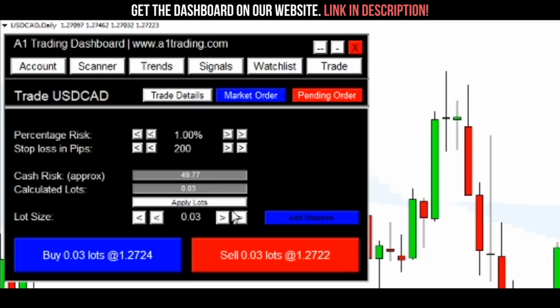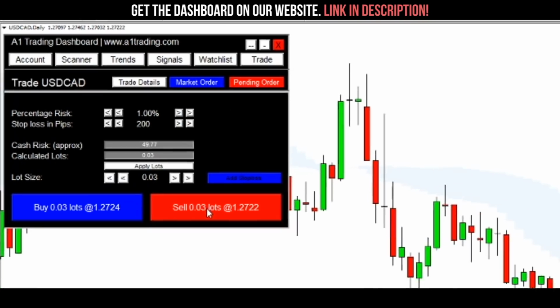I find this a lot easier than using the actual features in MT4 because they're kind of clunky, like I said, to execute trades. So for the lot size, let's say we apply the recommended lots, and let's say we do want to put a stop loss. So we just set this to blue. That means it's turned on, right? And now we can actually select sell.